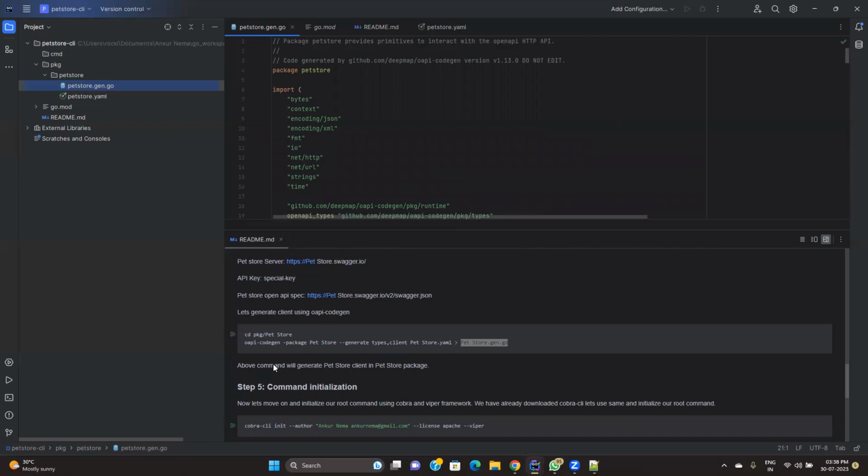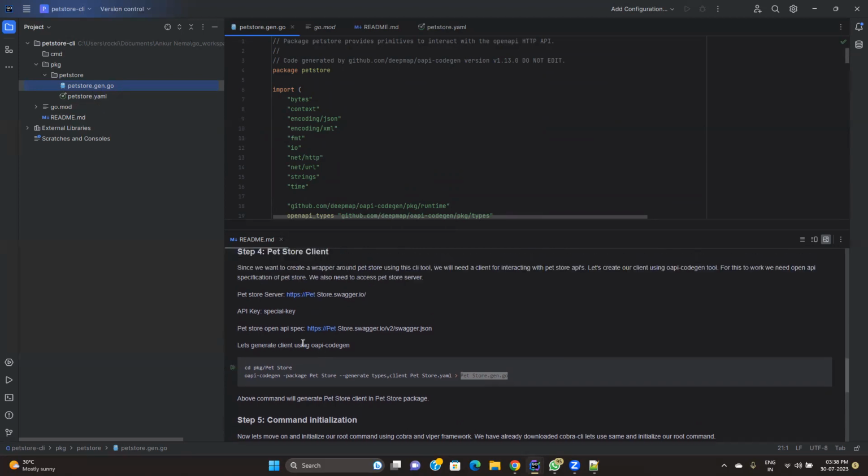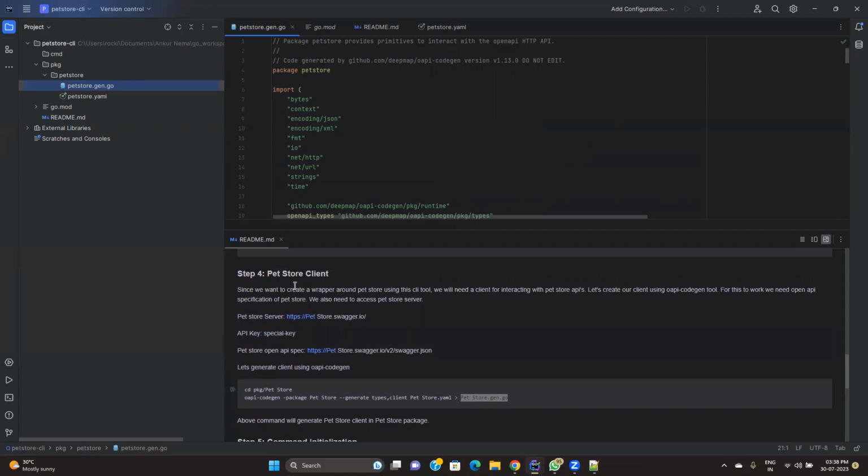Actually, we don't even have to modify the content. We just have to consume it. This is the easiest part. I will show you how easy it becomes. So this is what I have generated. This basically concludes my fourth part, where I'm generating a pet store client.